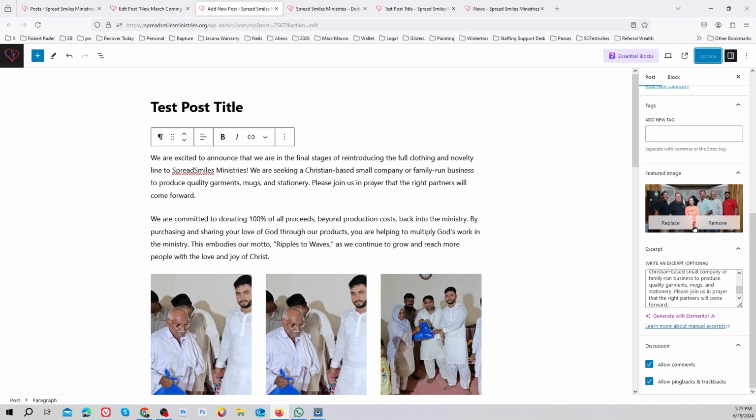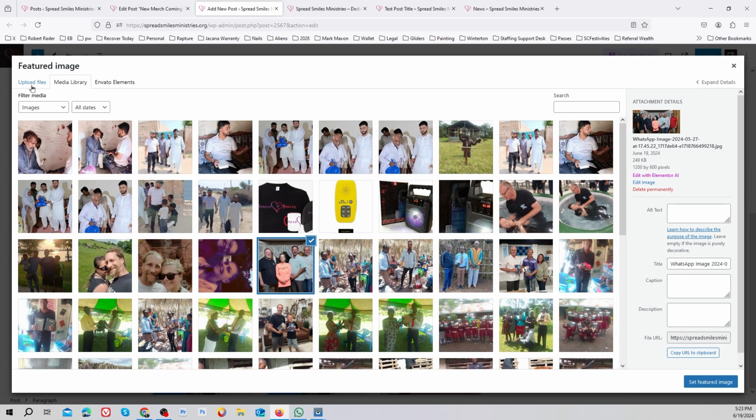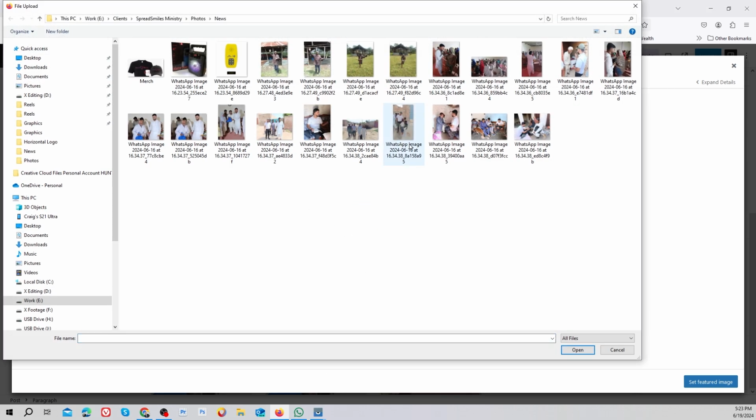Let me show you. So let's replace this. Let's upload a file. And let's say this one's a vertical one, right? Now this one would work perfectly as a featured image. But let's say this is a vertical one. You kind of like the vertical one.